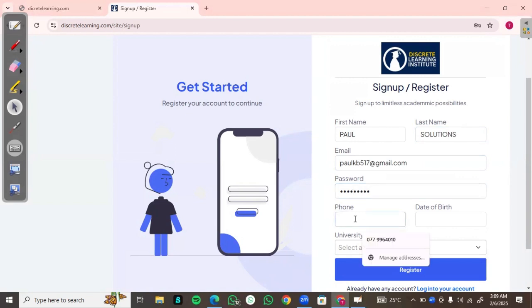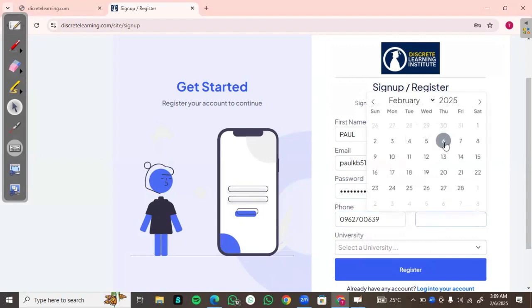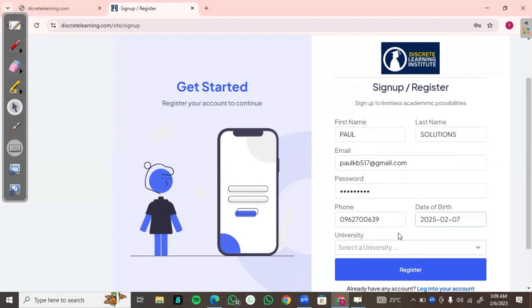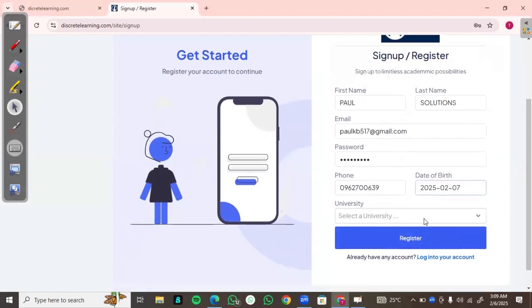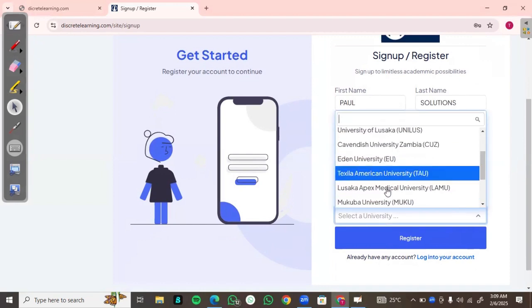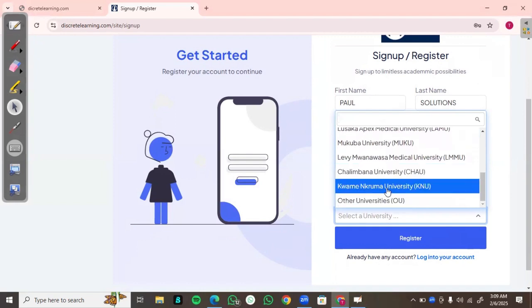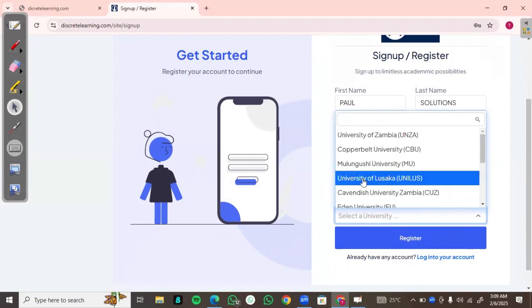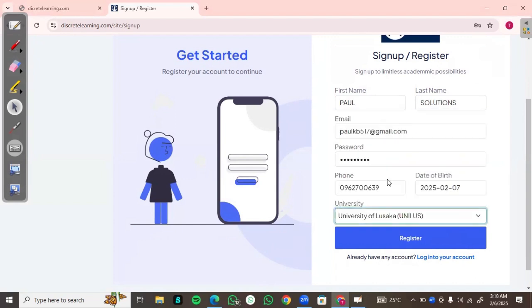Here you're going to type your phone number. And then here you put your date of birth. So I was born on 6th February 2025. You can put any date of birth there. And then here you are going to select your university. We have a lot of universities here. You can see there's Gonza, CBU, Mulungushi, Cavendish, all these universities. So you click the university that you belong to. For example, I'm going to click University of Lusaka. And then you click register.